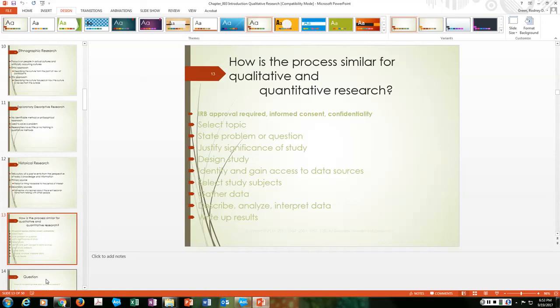Identify and gain access to data sources. Well, the setting in qualitative research is where the people live, and context or setting is very important.